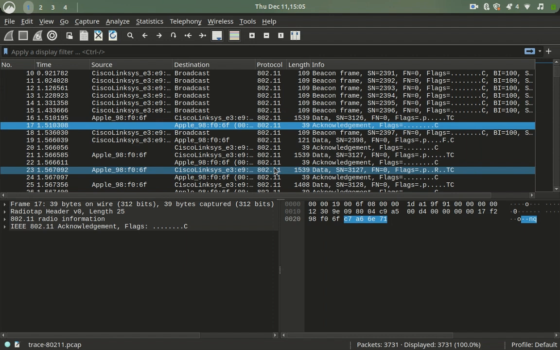In this part of the lab, we are going to explore a sample Wi-Fi capture in Wireshark. When you open the trace in Wireshark, you will see different types of frames like beacon frames, data frames, acknowledgement frames, and probe requests. But our main focus is the data frame, because the data frame is the actual frame which carries information over the air.